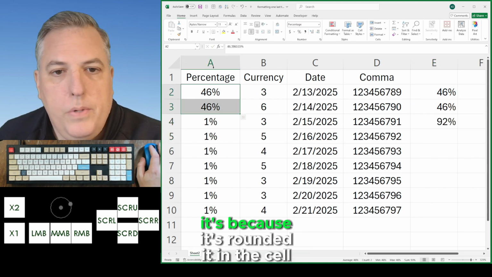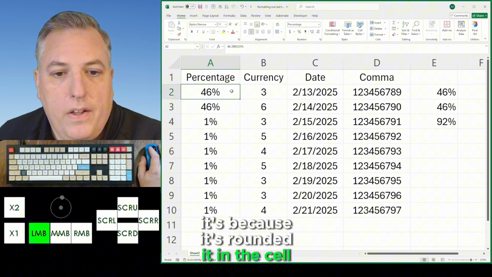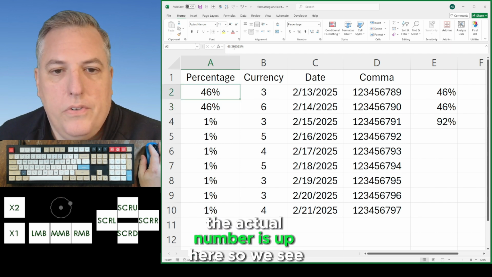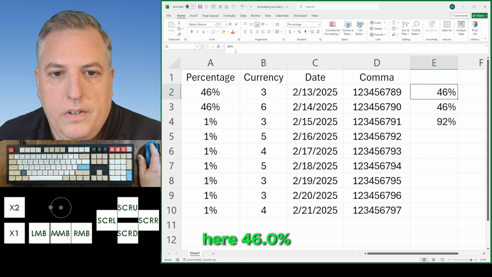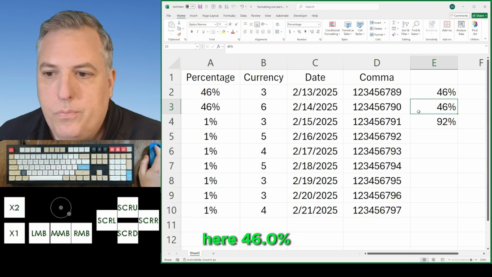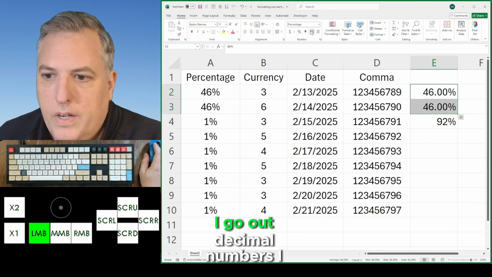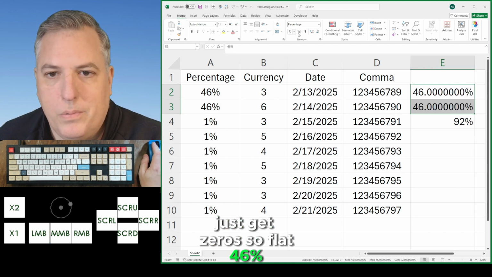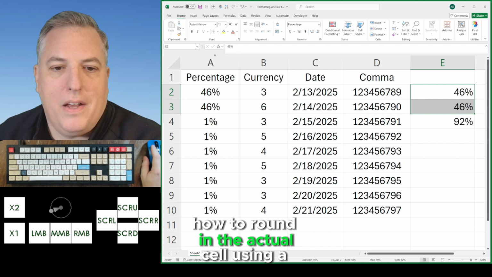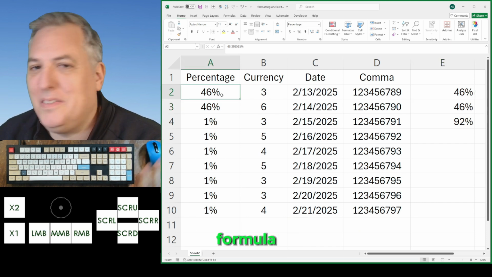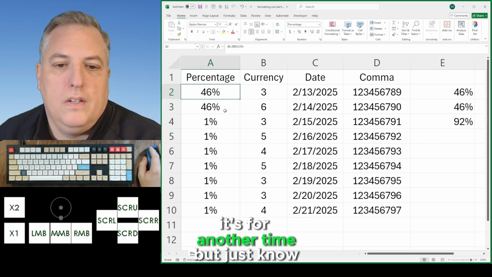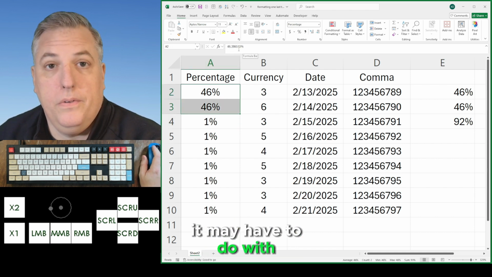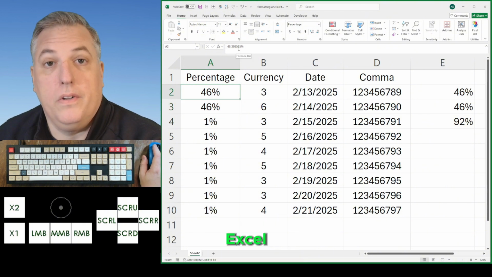It's because it's rounded it in the cell cosmetically. The actual number is up here. So we see here 46.0%. If I go out decimal numbers, I just get zeros. So flat 46%. How to round in the actual cell using a formula, it's for another time. But just know that if you feel like your numbers are off, it may have to do with the actual identity of the number in Excel.